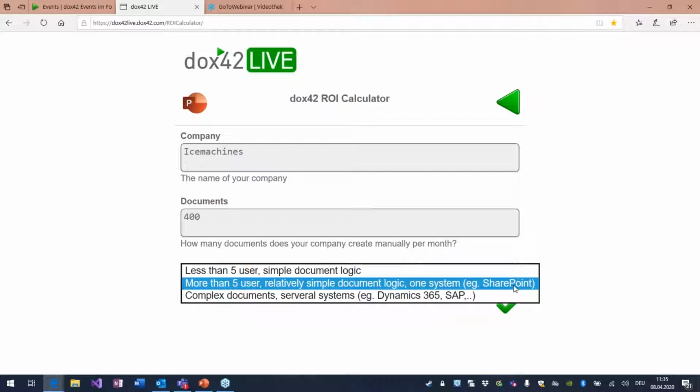Then we have a lot of scenarios where you have one system like a SharePoint, for example, and you create documents out of the SharePoint. A contract management scenario would be a classic here. Maybe you have ShareFlex contract in use, or some other document and contract management software. But you have more than 5 users, so it makes sense to use a Dox42 server for that.